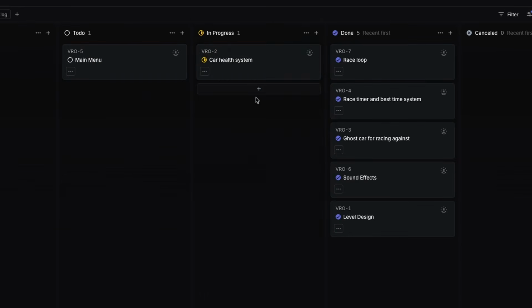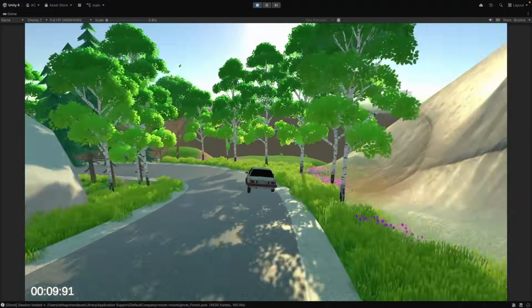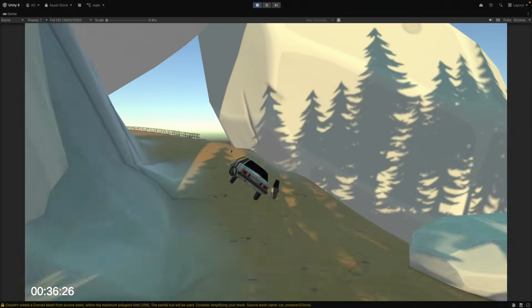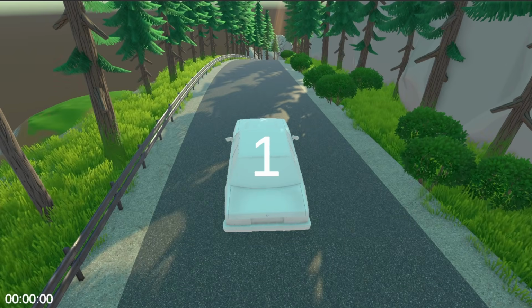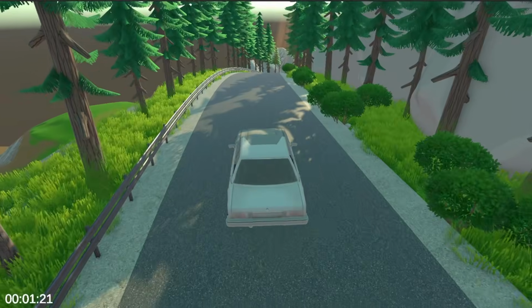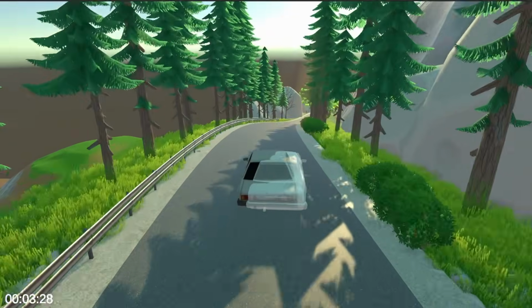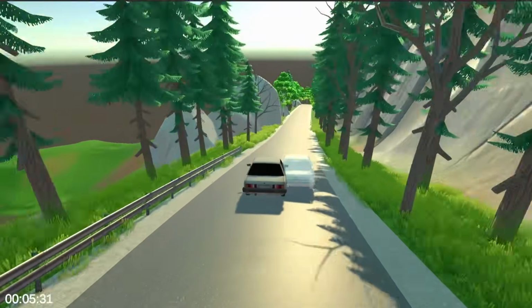Then I picked up car health, such that after car damage exceeds a certain threshold, the game's over and you have a retry menu. But unfortunately, I don't have enough time to take up the main menu. We have reached the end of 72 hours, so this is our game.